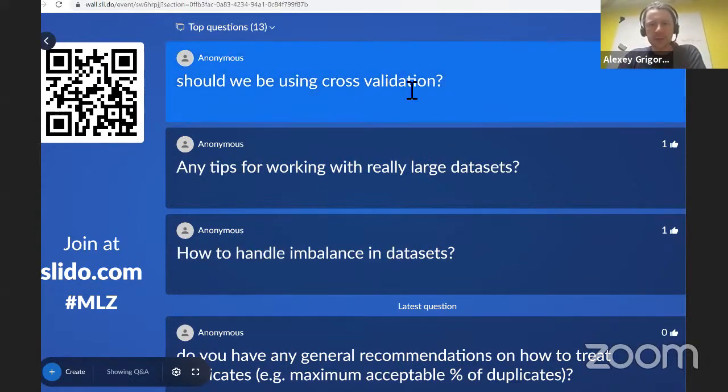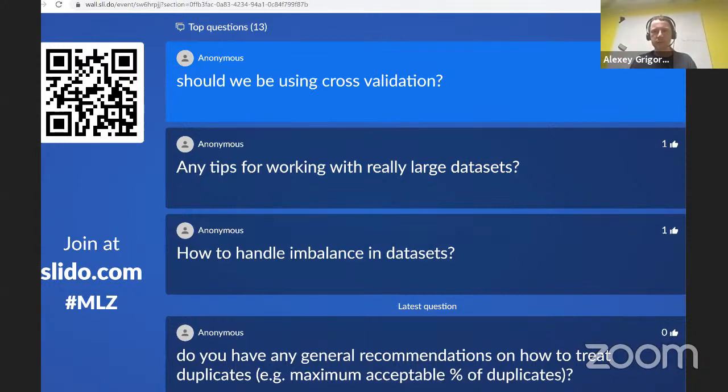Should we be using cross-validation? It's up to you, honestly, if you want to use cross-validation or not. I think you should, but you can also use just the usual train validation split. With cross-validation, as a bonus, you can see how stable your model is, like what the standard deviation is. Usually it's useful. So I would suggest doing this, but I do not require you to do this. So cross-validation is useful, but there must be some form of validation, because without it, you will not be able to select the best model.